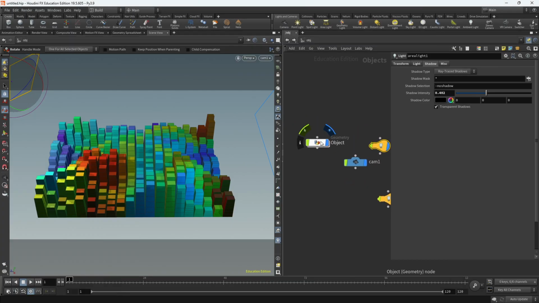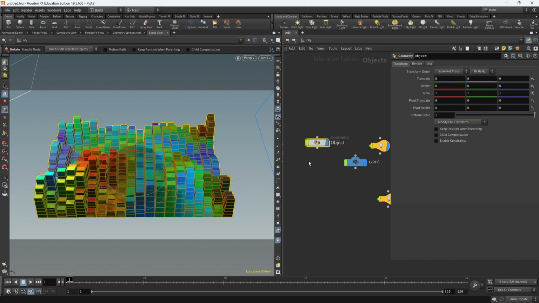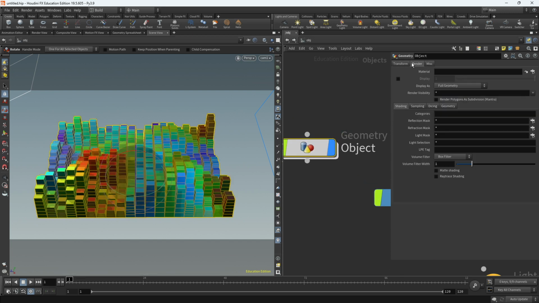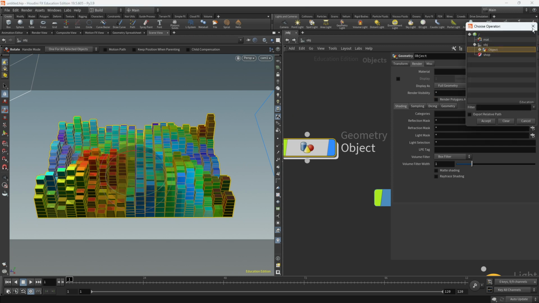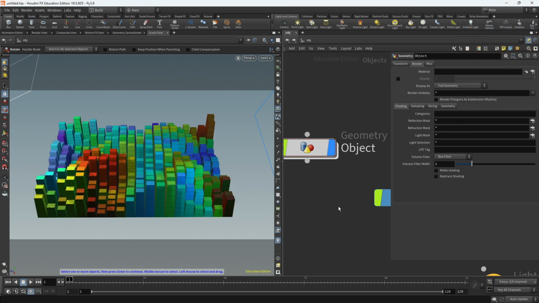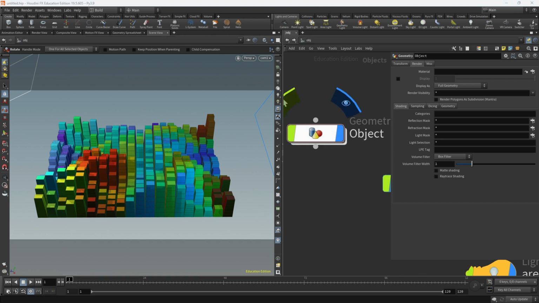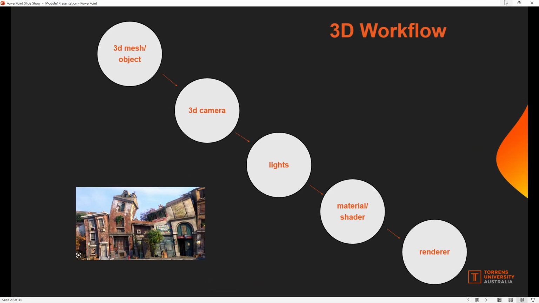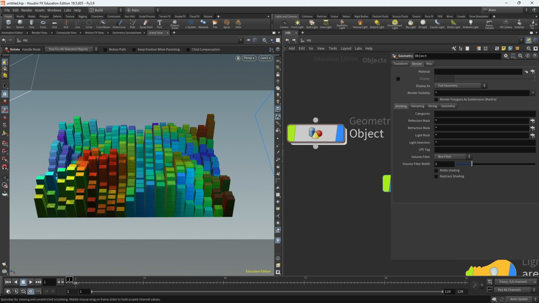So basically, the easiest way to assign a material is to go under your object level. You don't really have to. You know what? We can just skip the materials for now. We'll cover that next week. But we're really ready to render at this stage. So how do you render out your sequence? How do you render out this one?